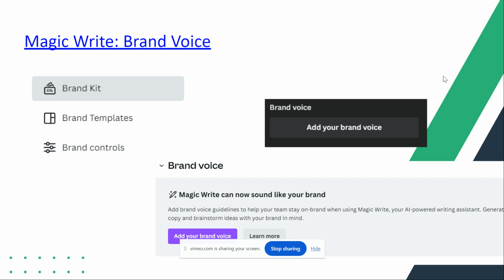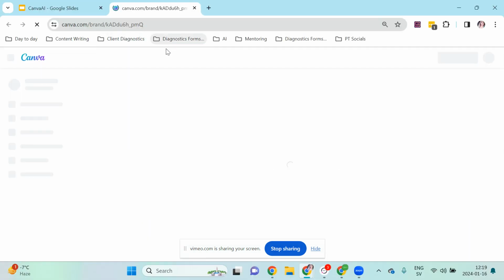Again, we're staying with the Magic Write features. This time we're exploring Magic Write in terms of brand voice. So within Canva, you have the option to upload your brand kit. I showed you earlier how you would use your brand kit to creatively adapt AI generated templates to your own brand imagery. Brand kit here, let's go into the platform itself and explore.